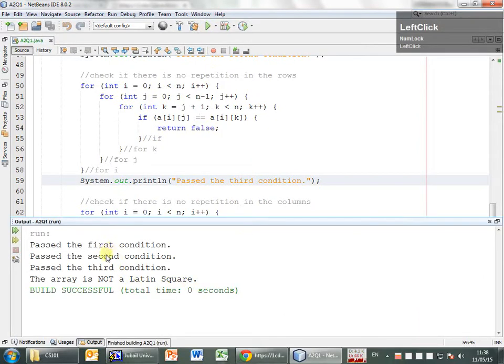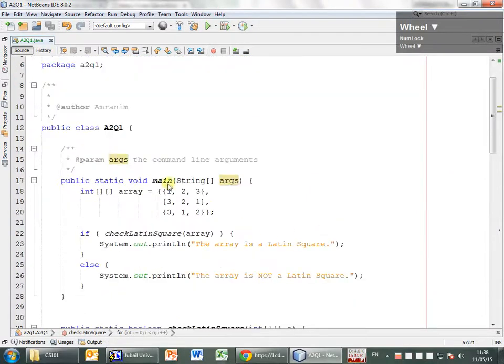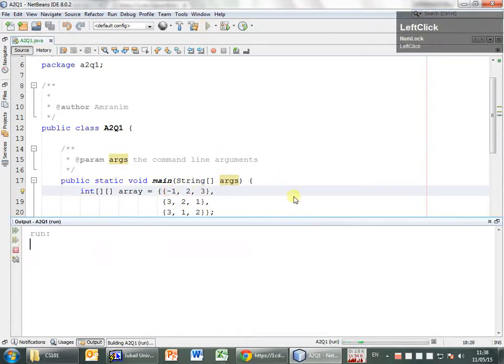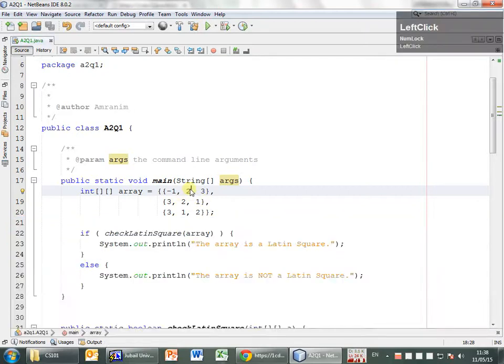You see, passed the first, passed the second, passed the third, but the fourth was not passed. So it passed all of them because there are no repetitions on the lines, but there is a repetition on the columns. That's why it didn't respect that. What if I put -1? It passed the first condition because this is a square, but it didn't pass the second one.